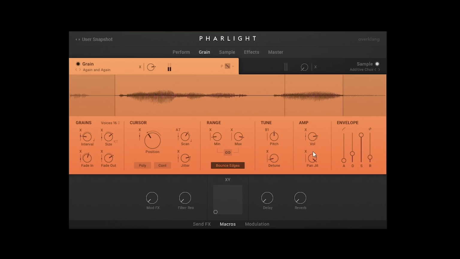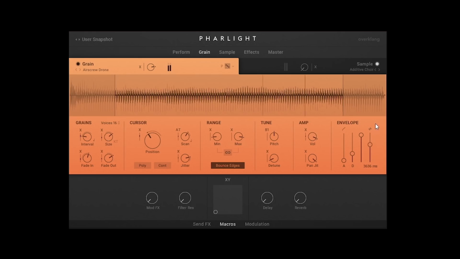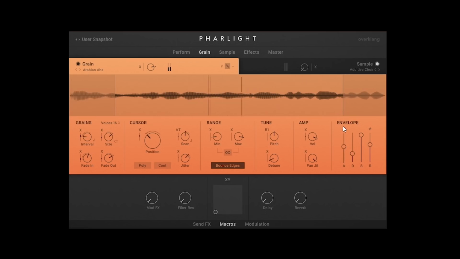Over here, we have amp controls like volume, pretty standard, and a really cool pan jitter, which will jitter the pan for each grain. Gives you instant, interesting stereo. And then we have an envelope, a standard ADSR. So you can get everything from pads to leads to whatever this is.